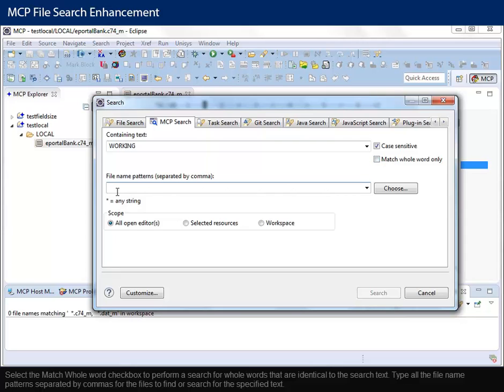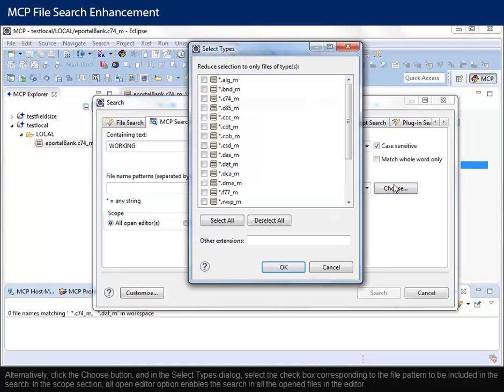Type all the file name patterns, separated by commas for the files to find, or search for the specified text. Alternatively, click the Choose button, and in the Select Types dialog, select the checkbox corresponding to the file pattern to be included in the search.